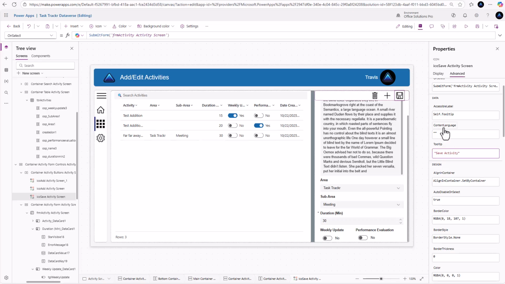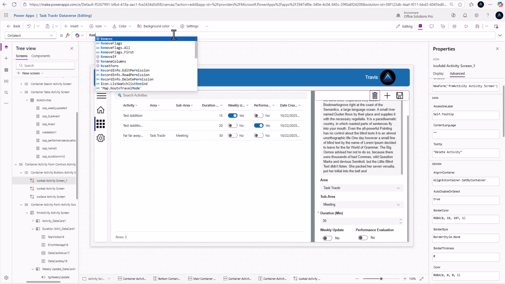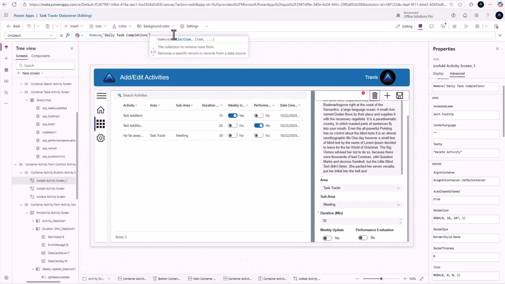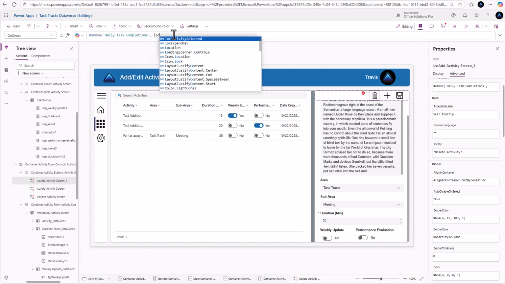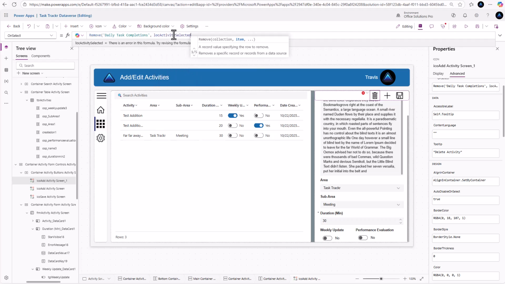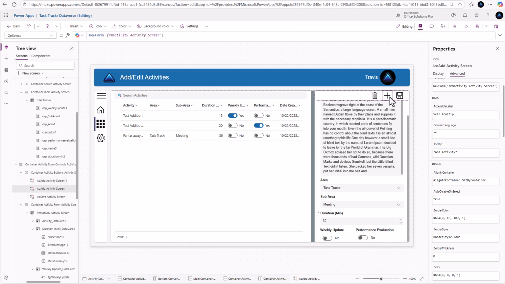And this is one of those things that I frequently forget to do, is go through and adjust all of our buttons here. Now for our delete, what we want to do is we want to remove from our daily task completions our activity that was selected. And the way that we can do this is we need to adjust our add button.